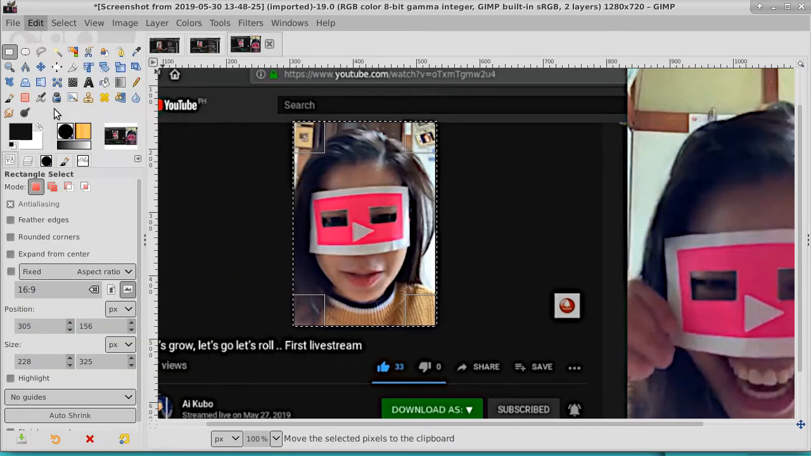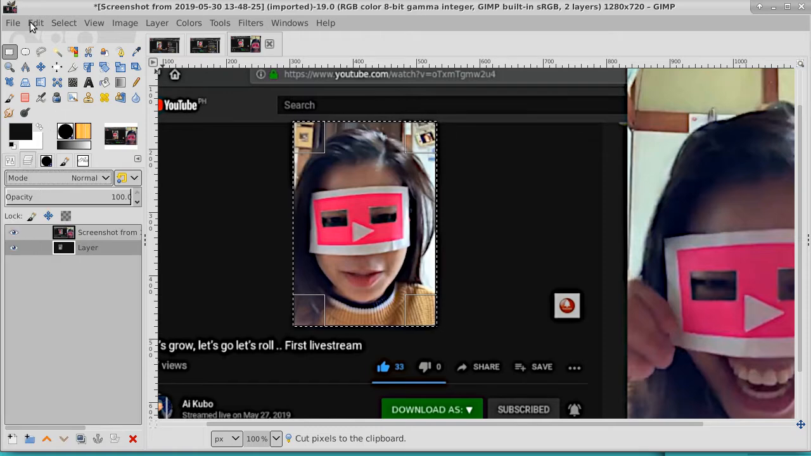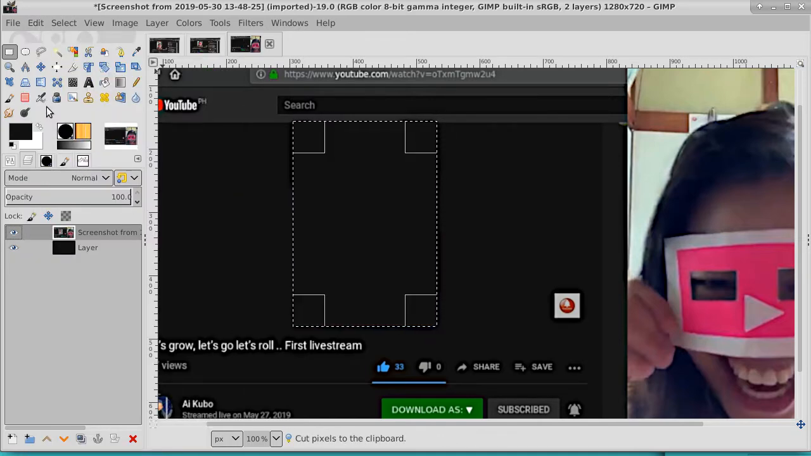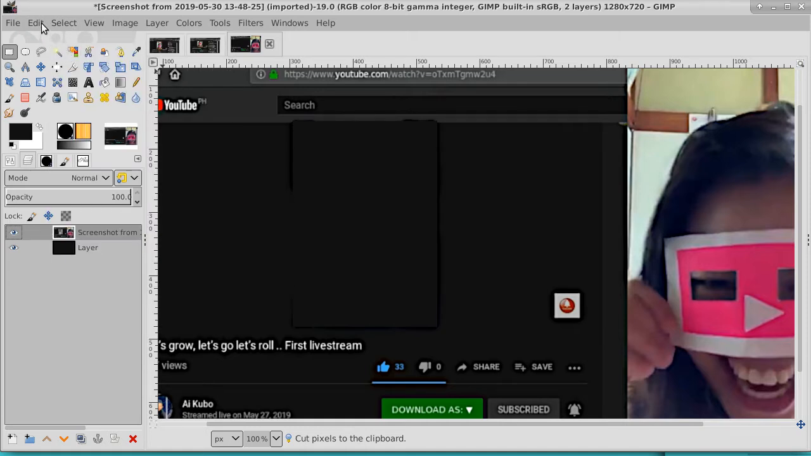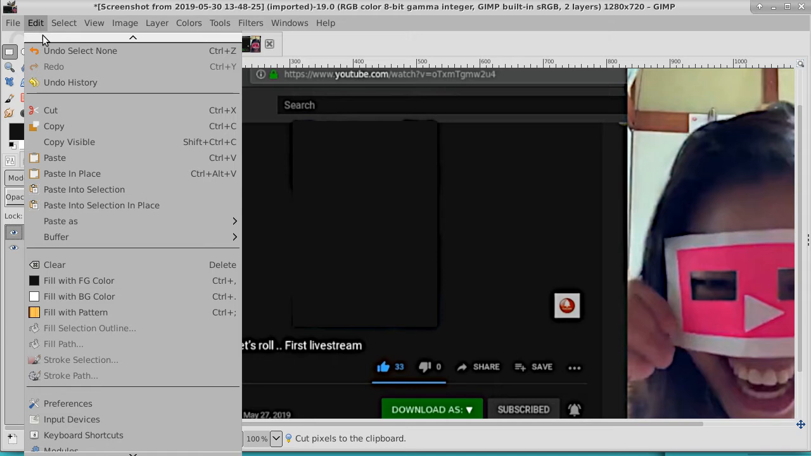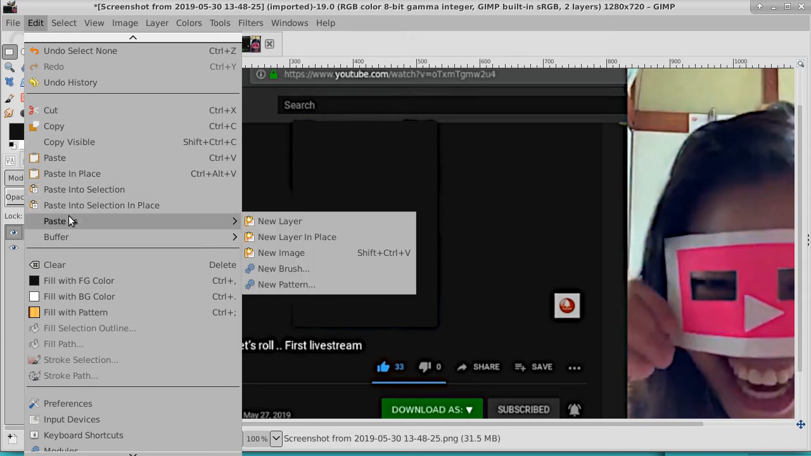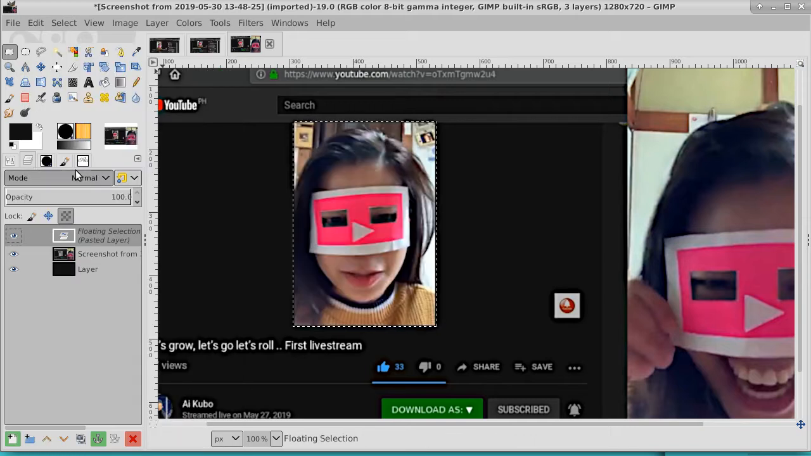If I cut, it should leave a black. Well, I don't want to do that. Look, see what I did there? Learn from me, people. Make sure you're on the right layer. Then you can cut. And then I can select none, and I can paste it into place. Paste in place, and there it is. Now I can slide that wherever I want to, and I'm going to move it over there.